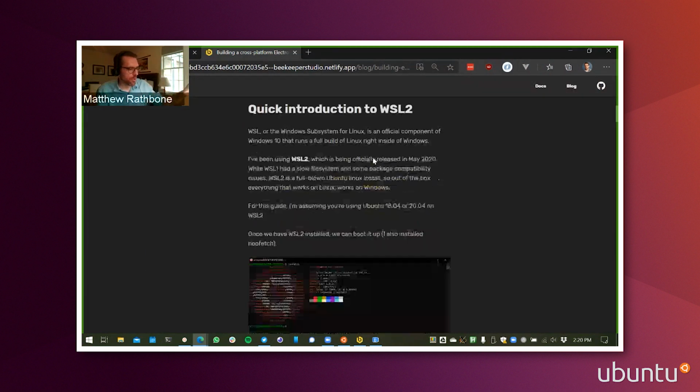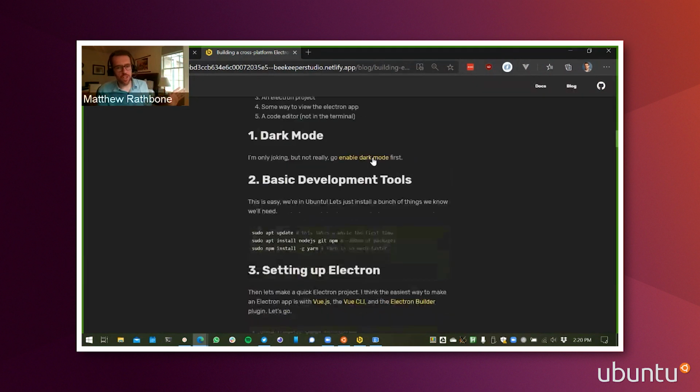So this blog post will be available afterwards. I'm really just going to cheat and copy commands that I've written on my blog post into the terminal so that I can test them. The first thing we're going to do is set up a Node.js environment. So Electron runs in Node.js. That is the first thing you'll need.